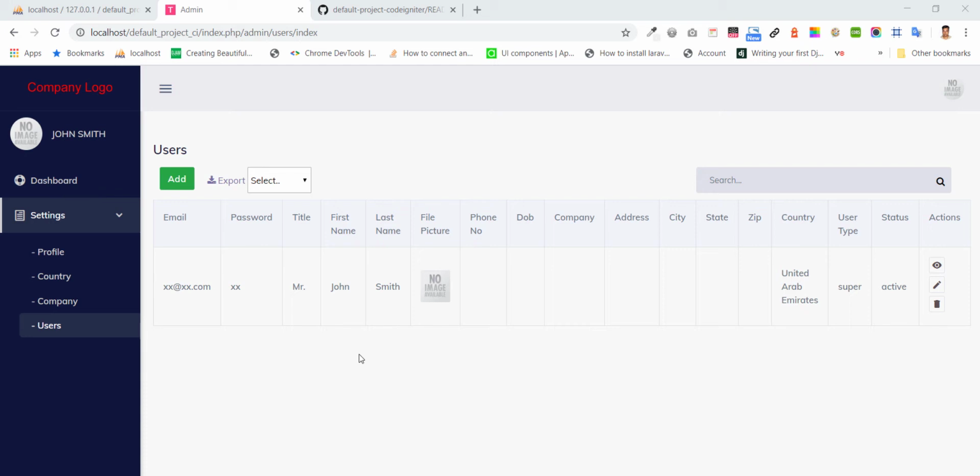Hello everybody, I'm gonna show you a default project in CodeIgniter. It's very hard to write code every time from the beginning or from scratch. If we have some ready-made code, then we can focus on our main project.